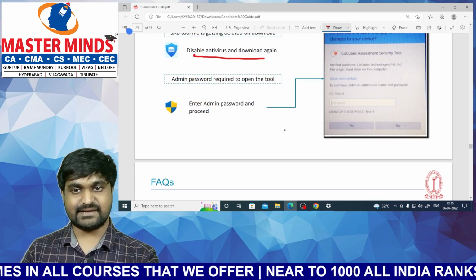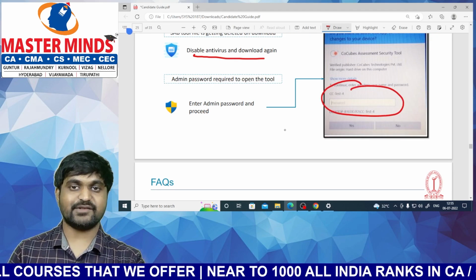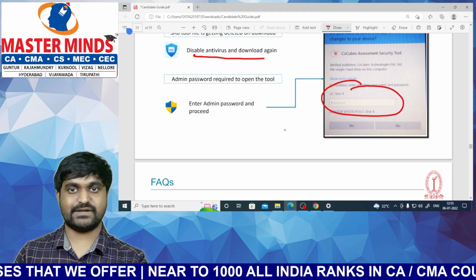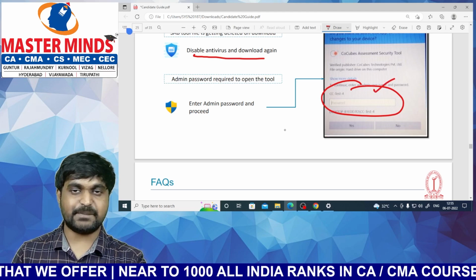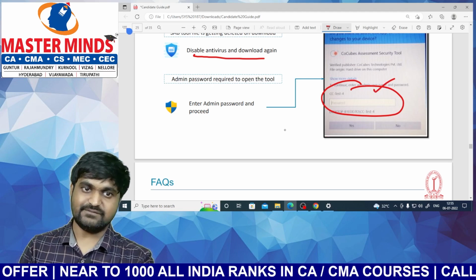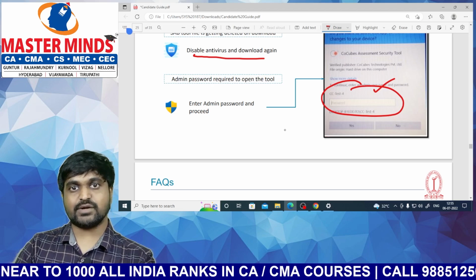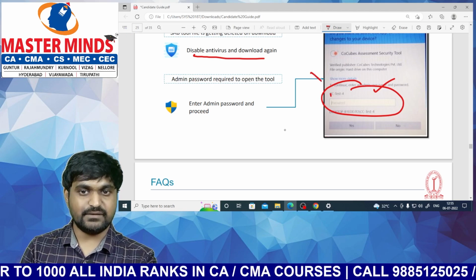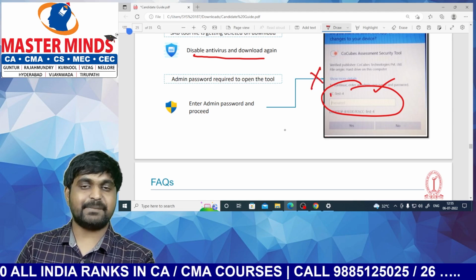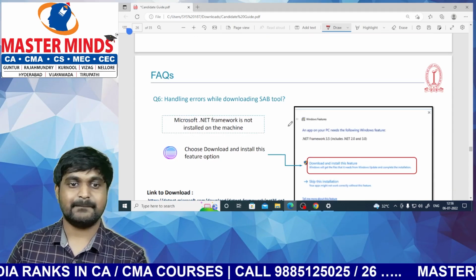Sir, it is asking for a password, sir. What do I need to enter? Simple. It is a system password. If there is any administrative password for your system, then you need to enter that password. For the majority of systems, there will be no administrative passwords. If they are created by that person, then okay. If that person has not created it, then there will be no error like this. It is not an error, it is a password which is set by the system user. Next one.